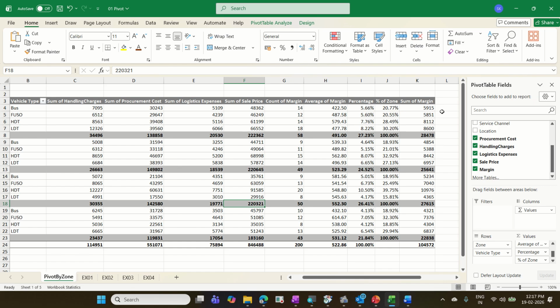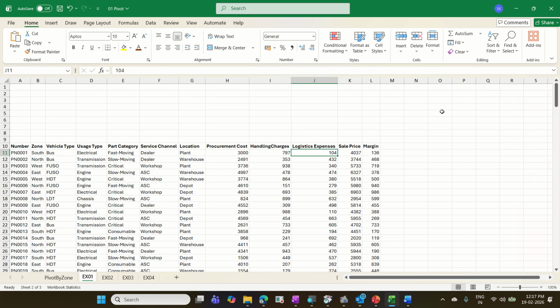Based on the margin, I want to calculate some formula. What people will do normally is create an extra column equal to that margin into something. Or I want to add procurement cost and handling charges, and I want to create one more extra column. So you will create a column in my source table, which I don't recommend.